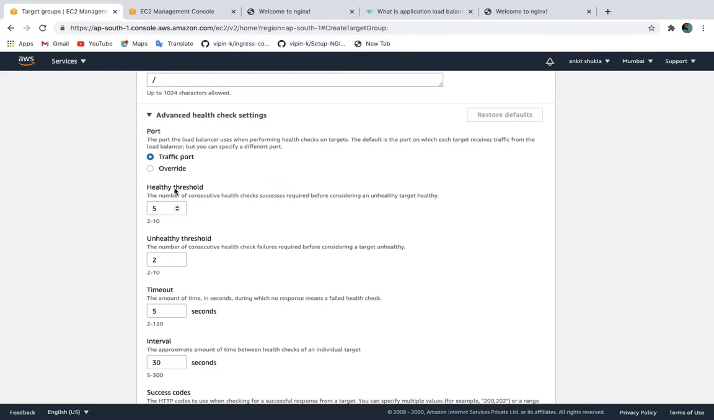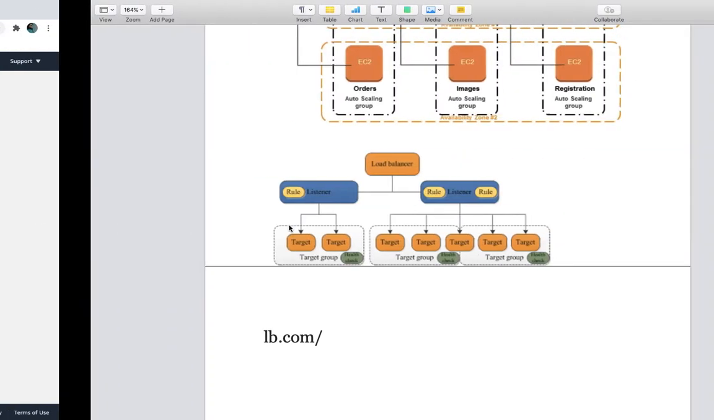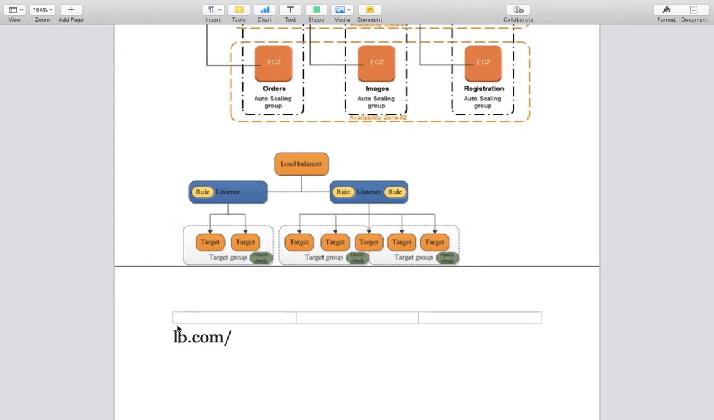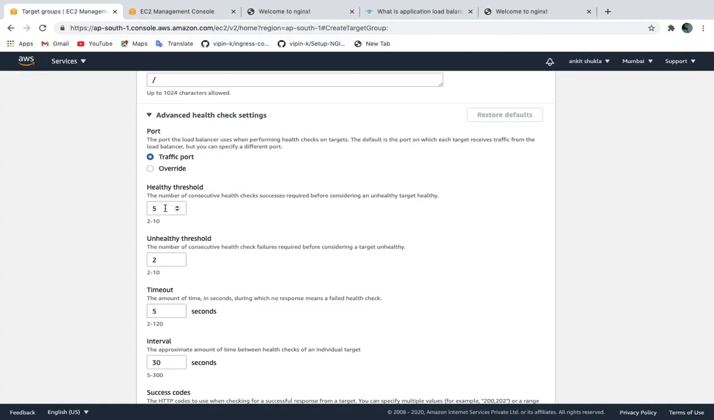I'll let you know. Healthy threshold: the number of consecutive health check successes required before considering an unhealthy target healthy. Let's say the load balancer sends this URL to the EC2 machines. So it will check consecutively 5 times. In this case, if it finds traffic from the EC2 machine, it will say this is healthy. If it finds no response from the EC2, it will say that this is an unhealthy EC2 machine.